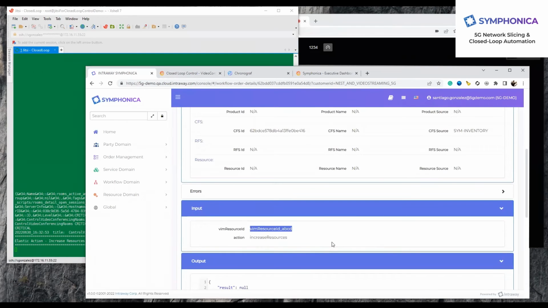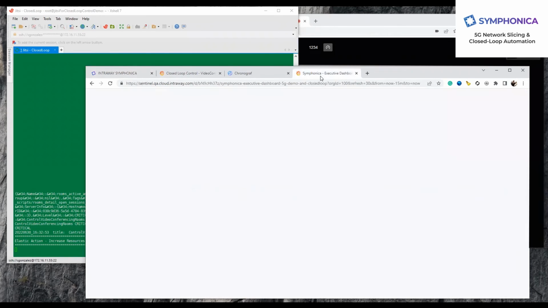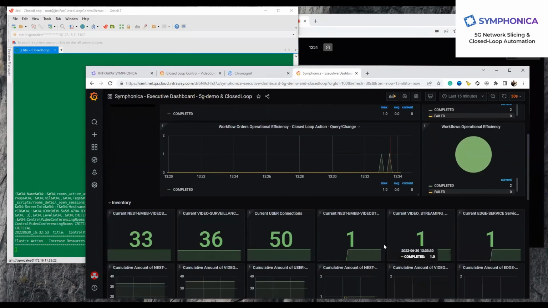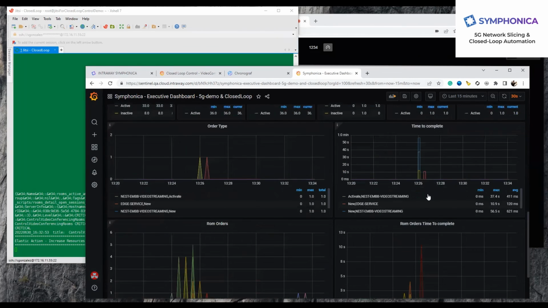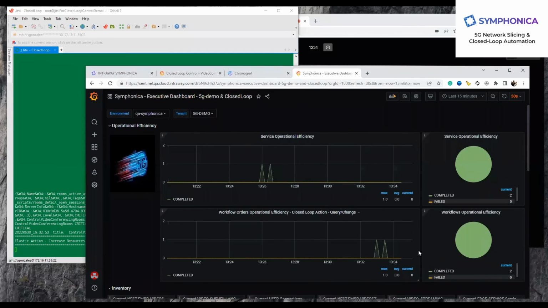In the Symphonica monitor, we have the workflow order that Symphonica received. We have the current inventory representing the Nest, the video streaming, and the Edge service, and all the information related to the order types, and the time when Symphonica configured everything in the network. If we go to chronograph, we can see that history and the alarm triggered.